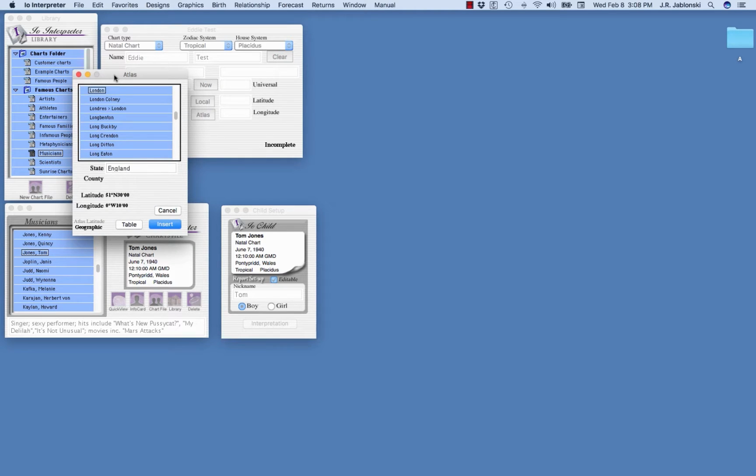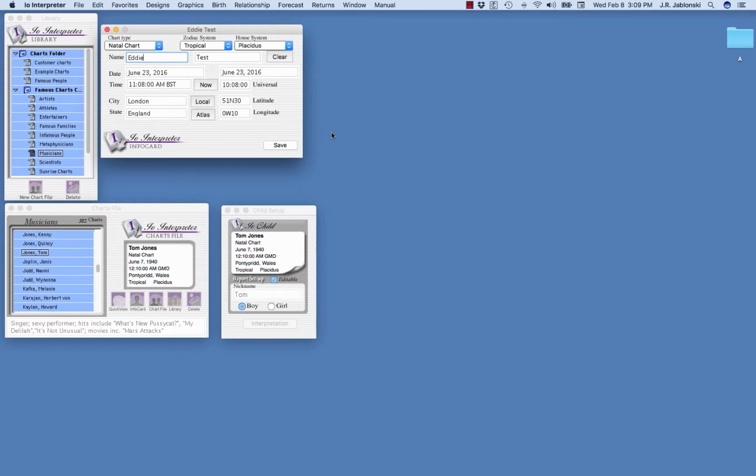Now, if there were only one obvious location, it would be entered automatically into the data card. In this case, there are 2 possibilities. It's highlighted the most obvious, and that's the one we want. If I wanted the other, I'd click on it to highlight it. But I'm going back to London, Insert, and you see that the program automatically entered the universal date and time, longitude and latitude, and the correct time zone for the date and the location.